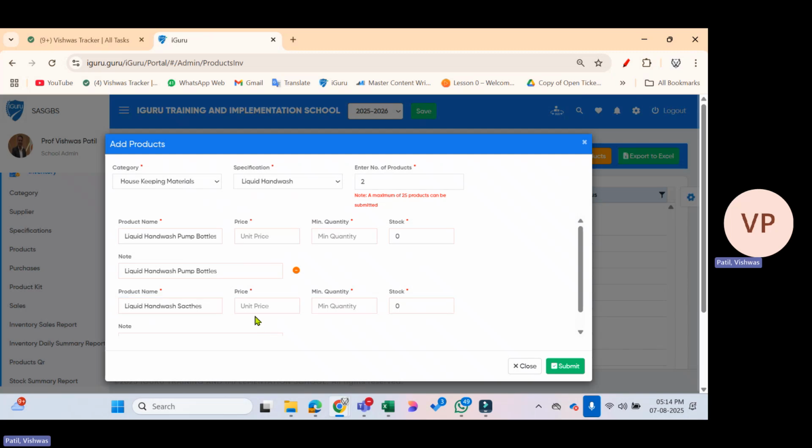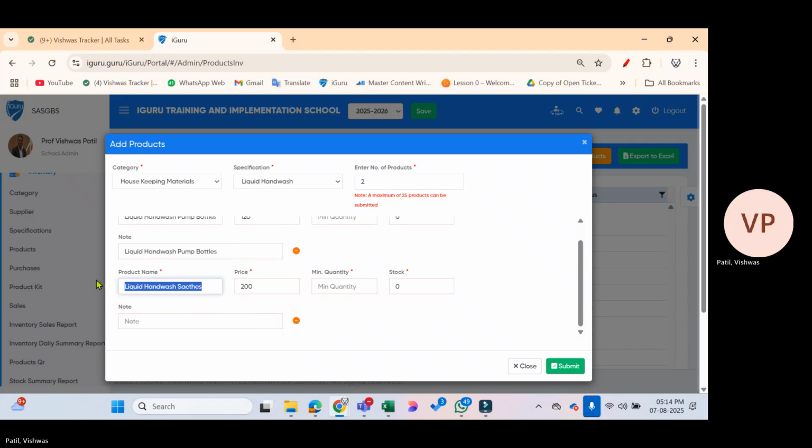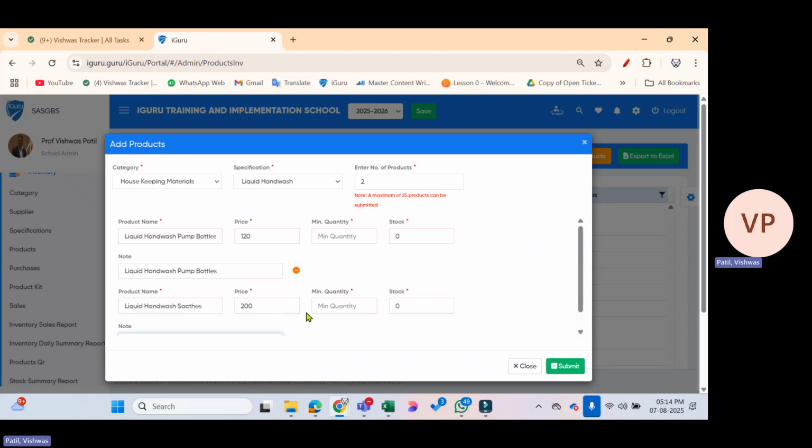Sachets. Okay. And now unit price. So let's assume that 120 rupees is for one bottle and sachet will be, let's say, 200 rupees. Okay. 1 liter sachet or something like that. We just copy this and paste it over here.